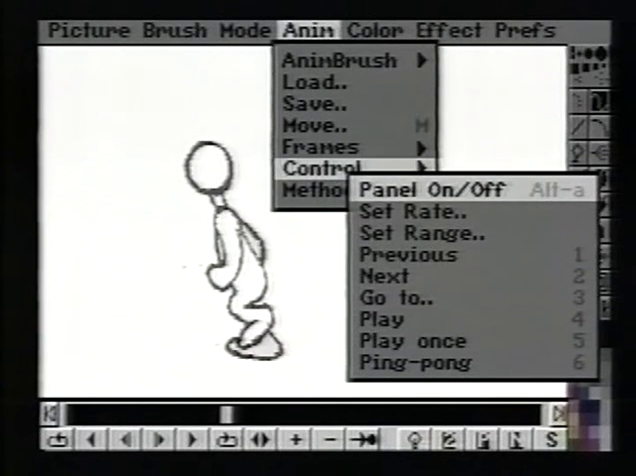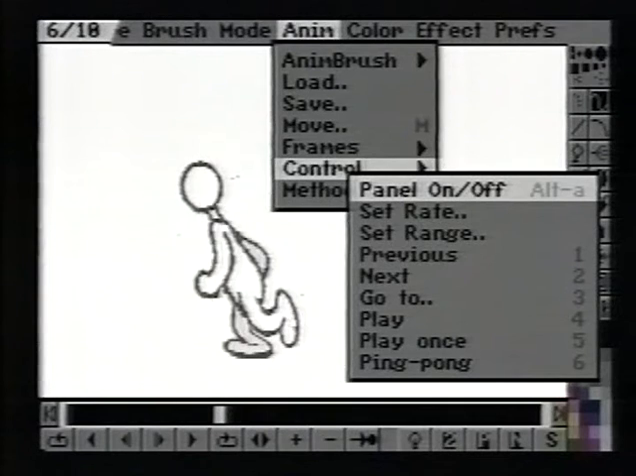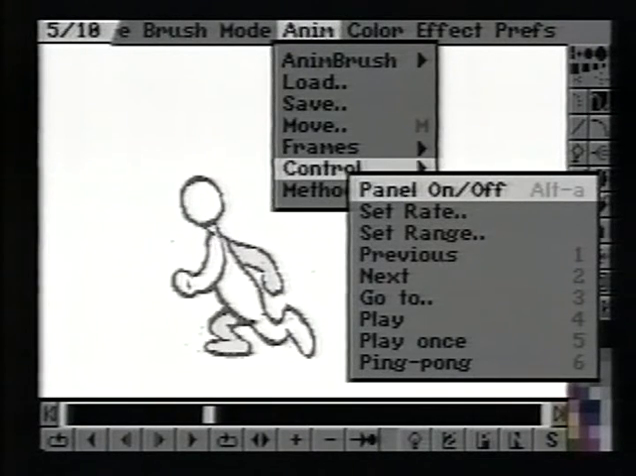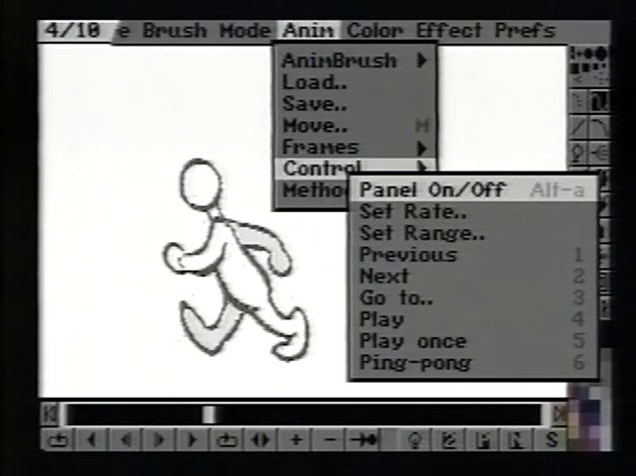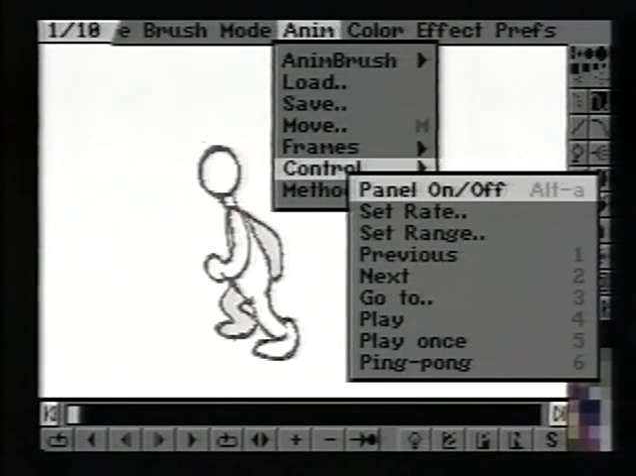If you want to remove it while you're animating, choose Control Panel Off from the Anim menu or Alt-A on the keyboard. The Frame slider helps you keep track of where you are in your animation sequence. You can move to a specific frame by dragging the slider or by clicking either side of it. One click moves the animation one frame. Clicking on the scroll arrows will take you to the first or last frame.